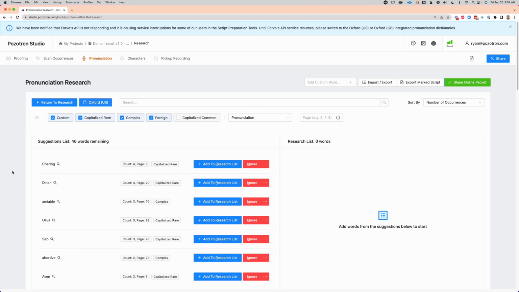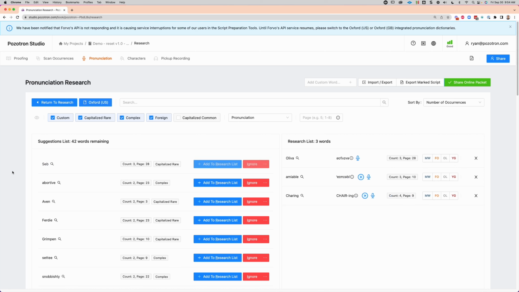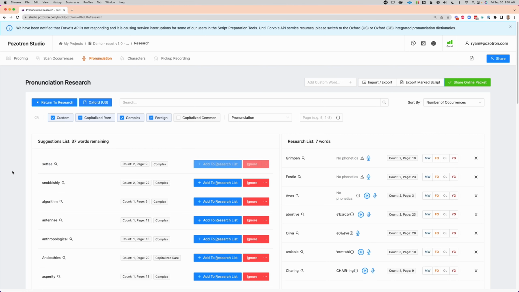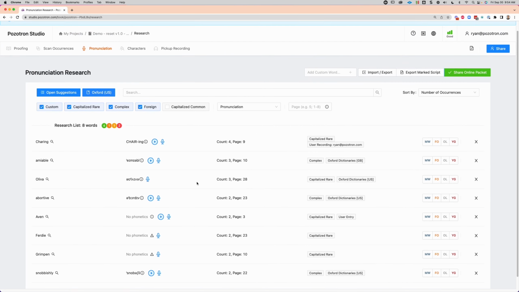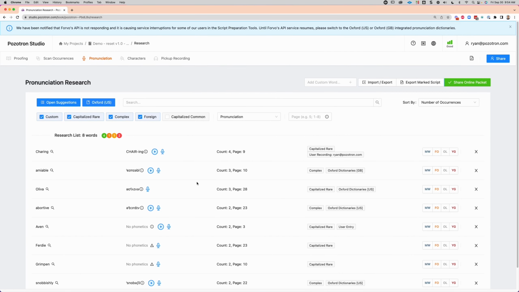So we'll go research, ignore, research, research, ignore, research, research, research, research, ignore, research. So you see it's really quickly moving the suggestions list things over to the research list. And then when you go back to research, you'll have your completed and ready to use pronunciation research guide.